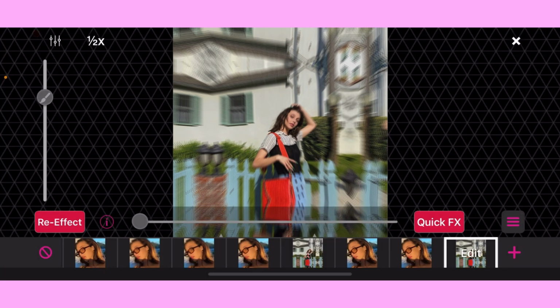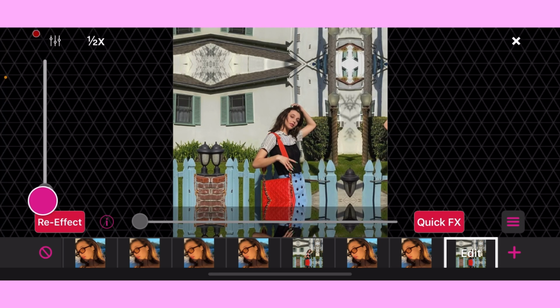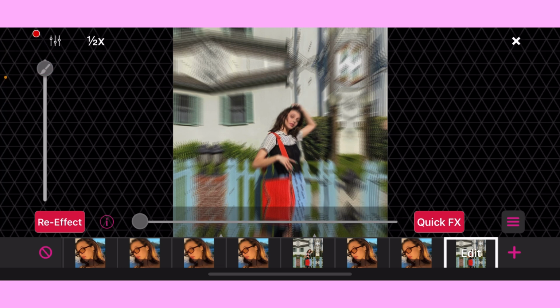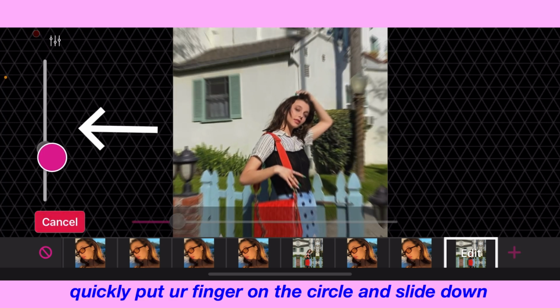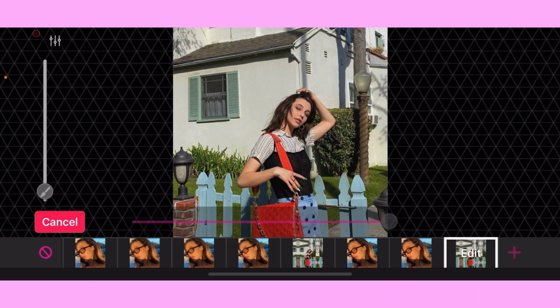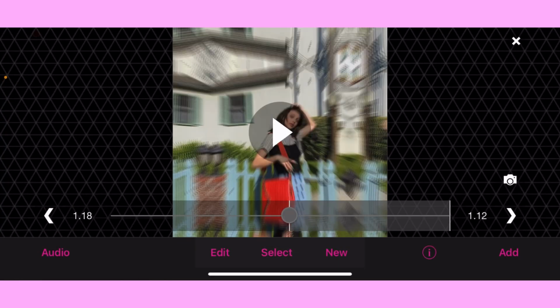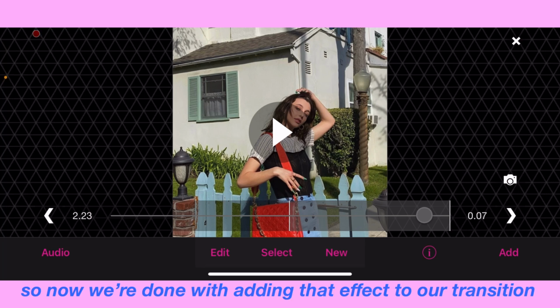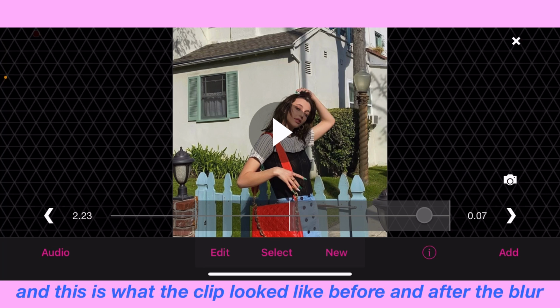The only different thing that you're going to be doing this time is your circle will start up here, and then as the clip continues, you'll bring it down. And last time you were putting it up as the clip continued, but this time you're just gonna click on Re-Effect and then put the circle down. So I'm gonna do that. So now we're done with adding that effect to our transition, and this is what the clip looked like before and after the blur.